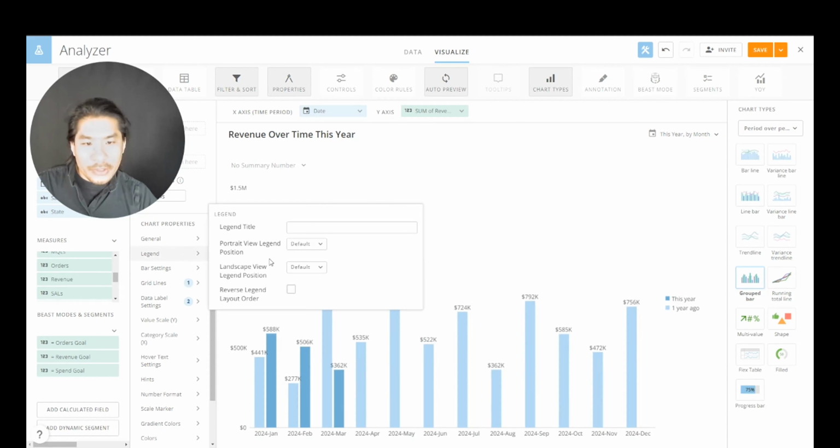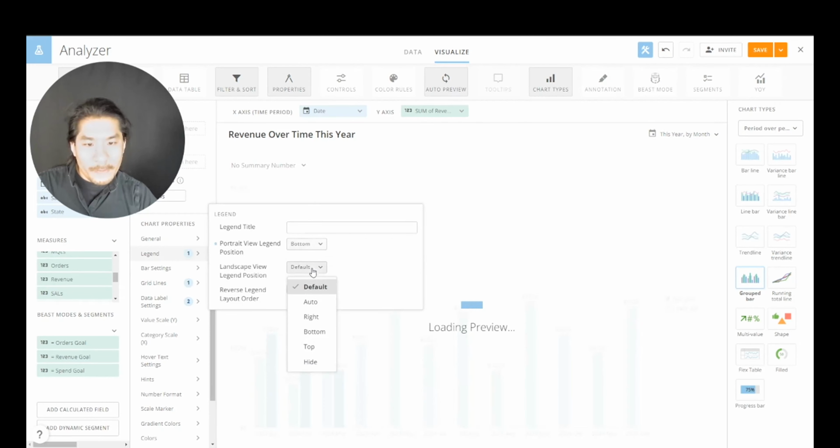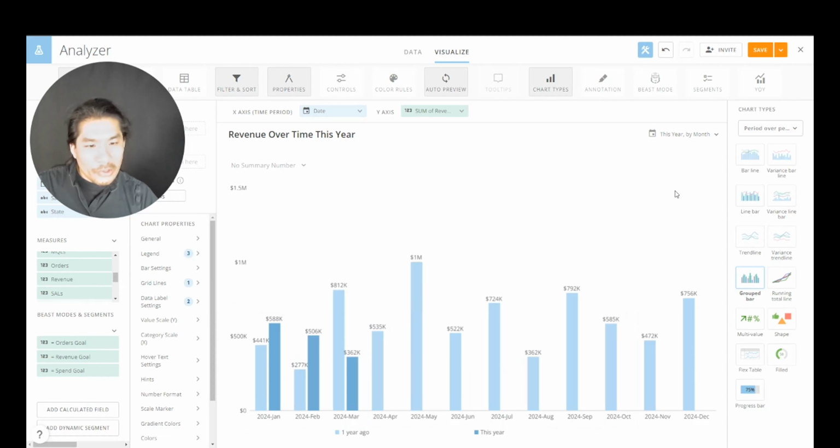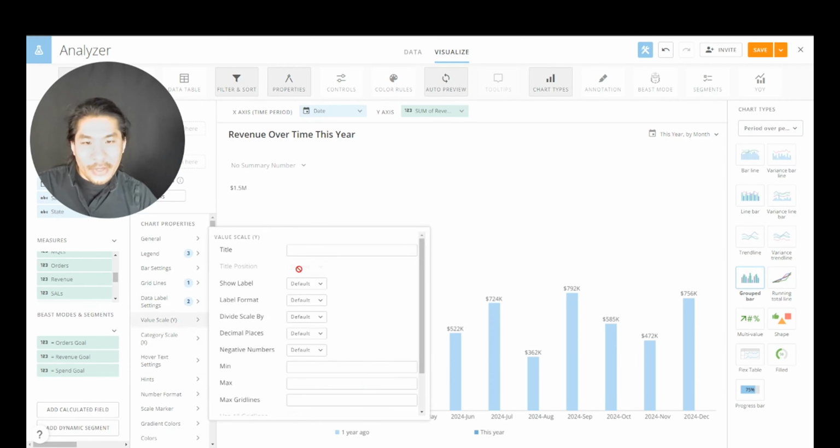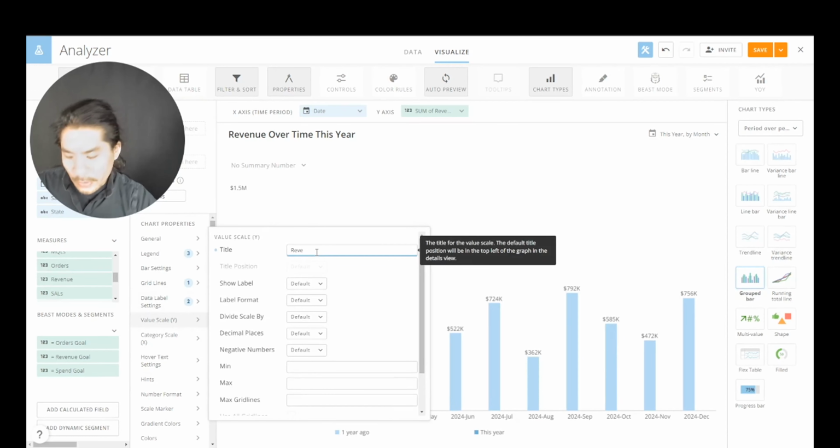So I'm going to go to legend. I'm going to make both of these a bottom. I'm going to say reverse. Cool. There we go. Looks much better. And I'm going to just label it on the value scale Y. I'm going to call this thing revenue.